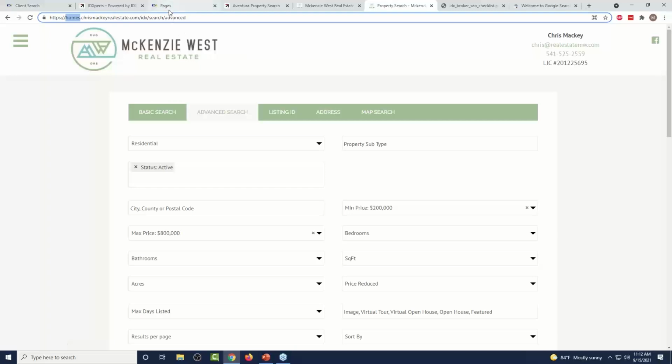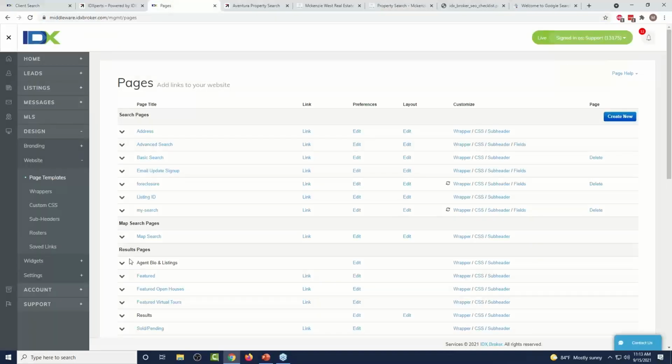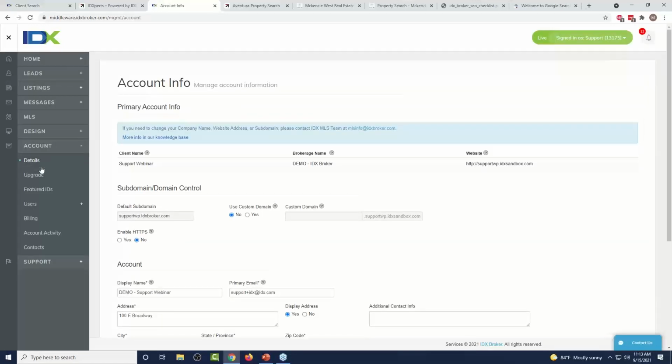When you follow the article to set that up, there's just an area in the account. So it's account and then details. And that's where you'll actually toggle on this custom domain setting. So follow the steps in the article.